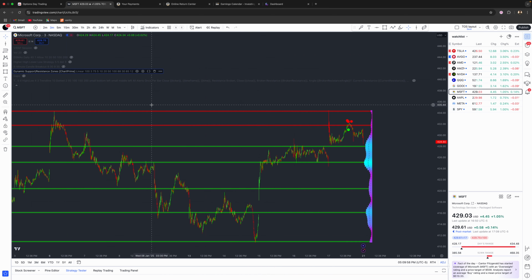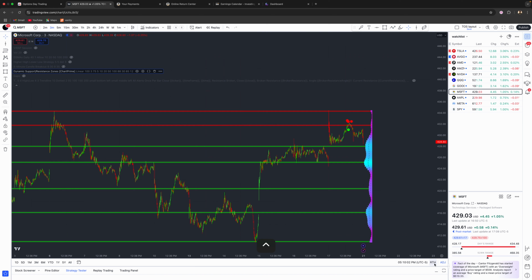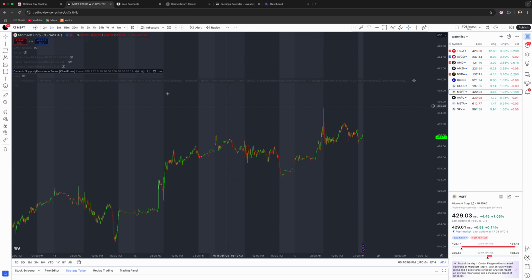Now, once we add it to our chart, make sure you are on extended right here. So at the bottom here, you can see it says regular trading. Make sure you are on extended trading hours.